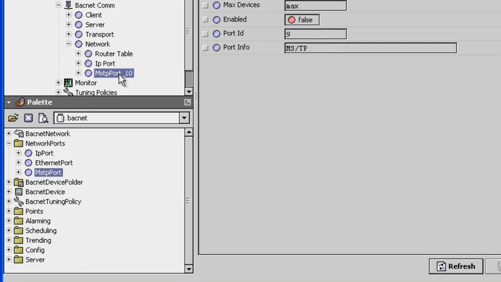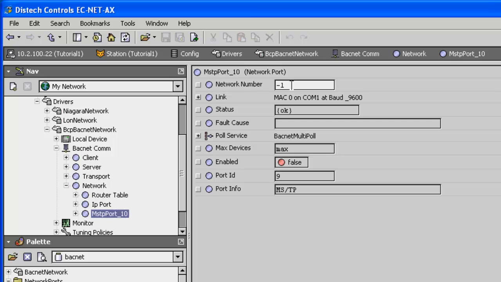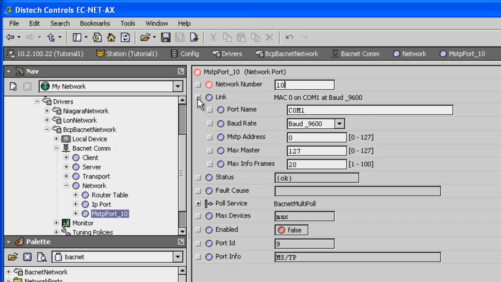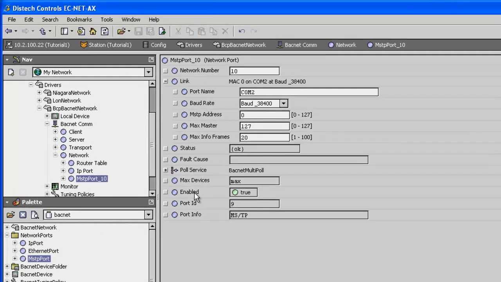Double-click on the new MSTP port. In the network number field, enter a unique network number. Keep in mind the numbering scheme that you've previously chosen. In my case, I will enter 10 to be consistent with the numbering scheme example shown earlier in this tutorial. Expand the link and set the port name to COM2. Set the baud rate to the recommended setting of 38,400. We can leave the rest of the fields at the default values. Go ahead and click Save. Then, to enable the BACnet MSTP port, right-click on the MSTP port and select Actions, Enable.